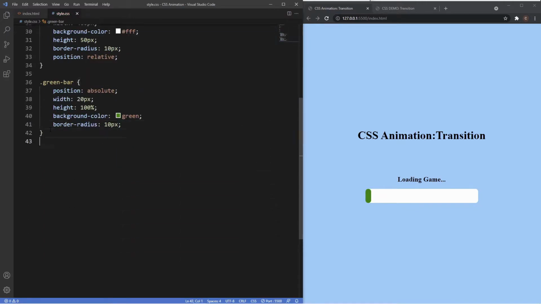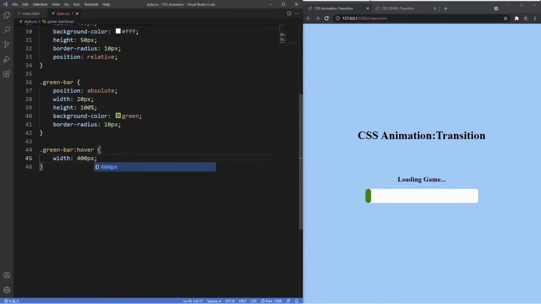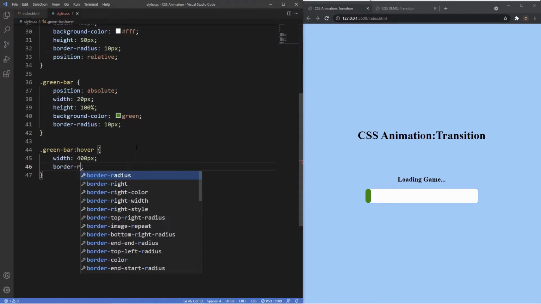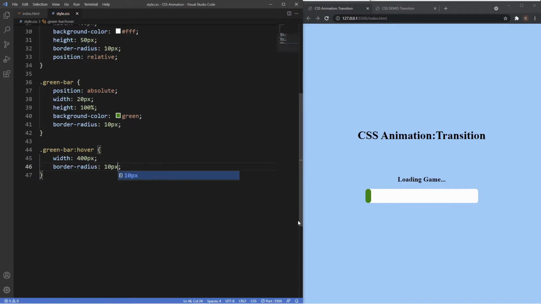We need to first apply a hover effect to this, so we're just going to grab green bar and we're going to say hover, and we want the width of this to be the same width as the loading bar, so we're going to say 400 pixels, and let's also make sure the border radius is 10 pixels across the whole animation. So border radius 10 pixels.